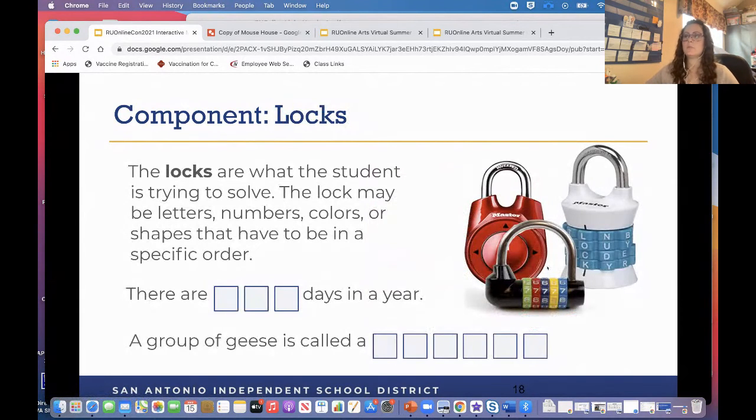The lock is what the student is trying to figure out. It can be a missing word, number, or color combination, or a series of shapes. In a face-to-face setting, traditional locks with numbers, words, or directional lines can be purchased online. That can be purchased through companies like Breakout EDU, which are great. You can also find them on Amazon and Home Depot, of all places. I found those directional locks and word locks at Home Depot as well.